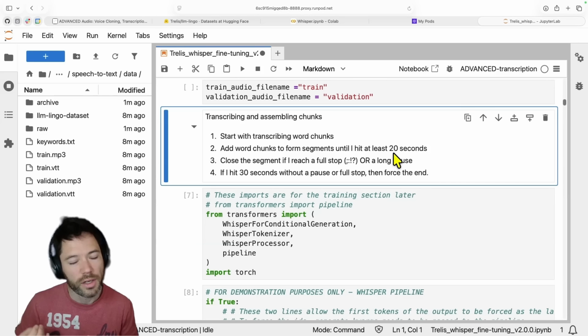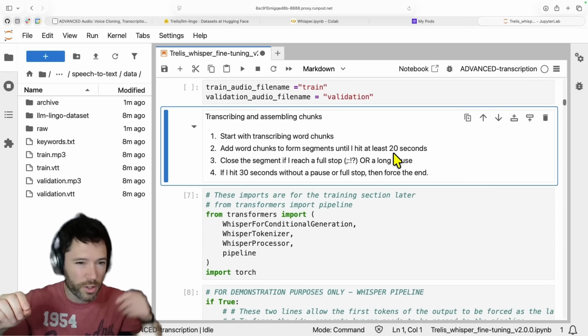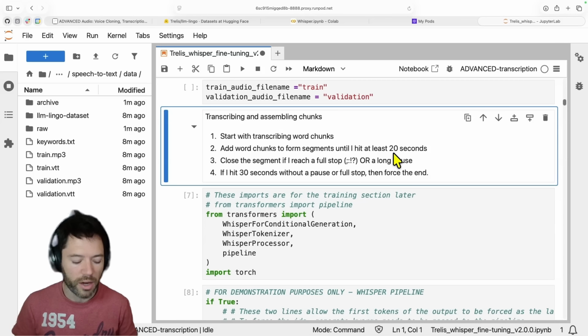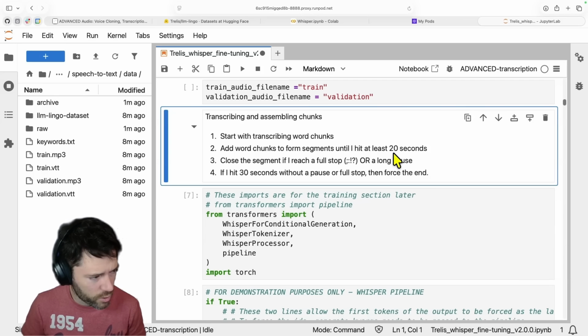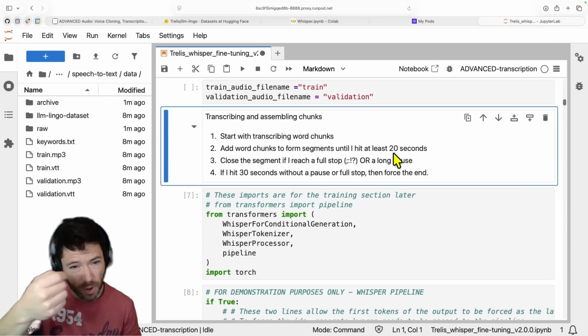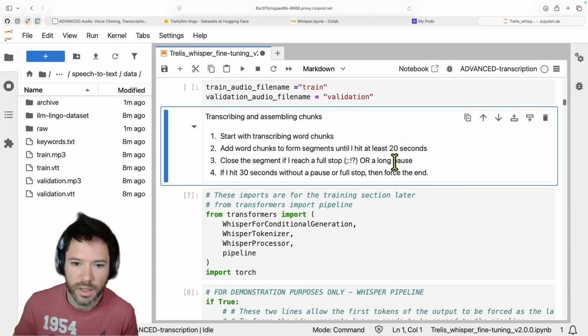And I don't actually need all the timestamps for the words then. I just need the start and the end. But the benefit of having the word timestamps in the first place is that I can, in a granular way, create these clean segments.